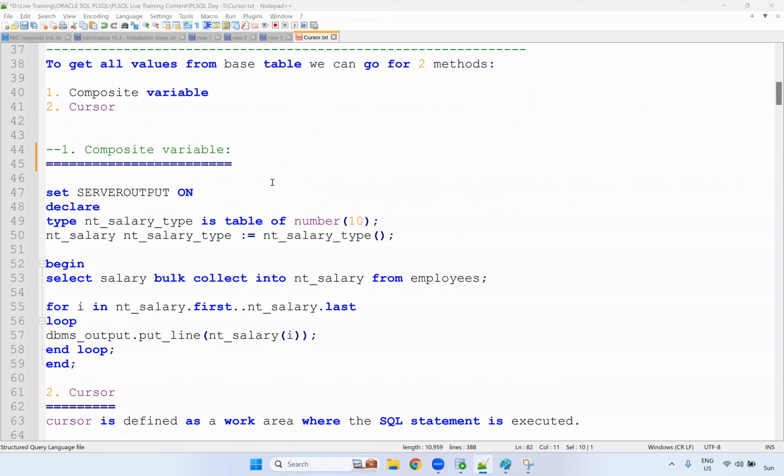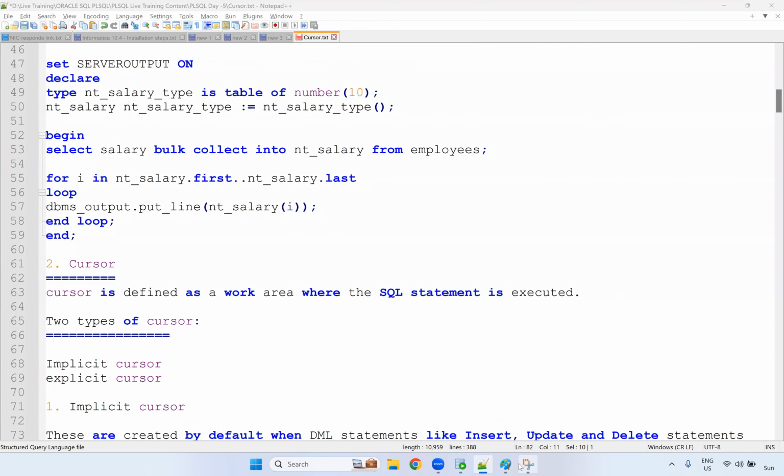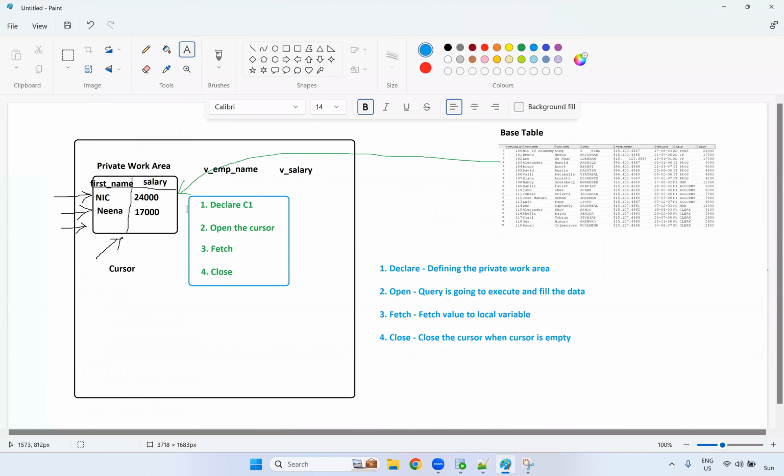So what is an explicit cursor? That is what we have seen here. We are going to make the explicit cursor now. From this base table, we have to take the explicit cursor. So how can I take an explicit cursor? That we will do now. How can I do it?